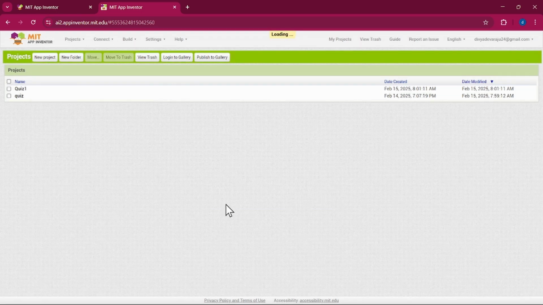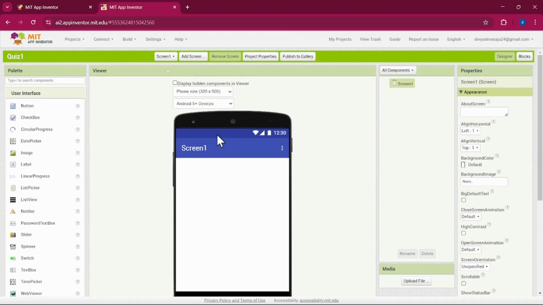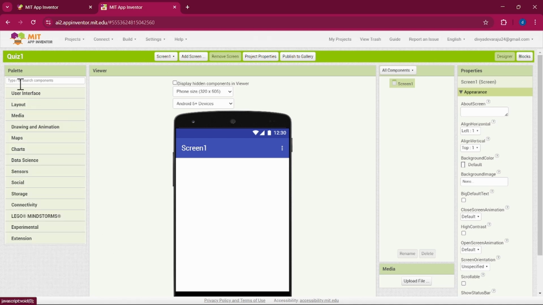So now once I do this, I'm going to get the user interface here, which is a simulator in the center, and we have tools towards the right hand side. I'm going to close the user interface. Now you can see that we have the different options here, like the user interface, layout, media, drawing and animation, and others. We're going to explore a few in this video.